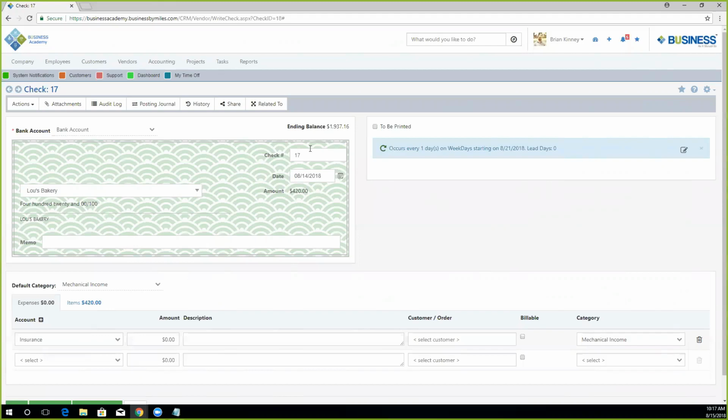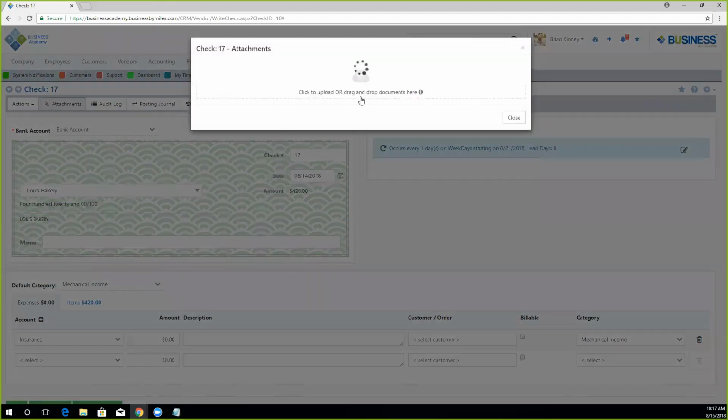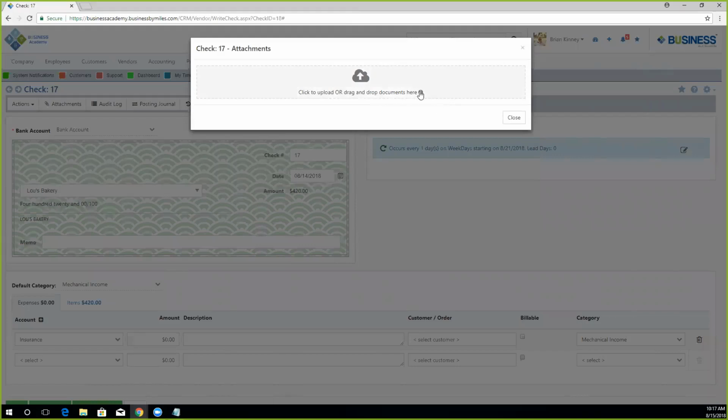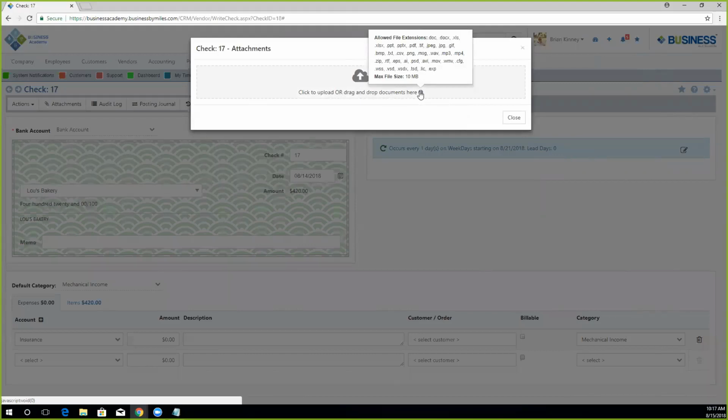Now the other top tabs that we have are also very helpful. One is the attachments. So here we can add any attachment for the particular check, such as receipt or a timesheet or something like that. We can add from our PC. We have a lot of extensions available, as you can see here, and the max file size per file is 10 megabytes.